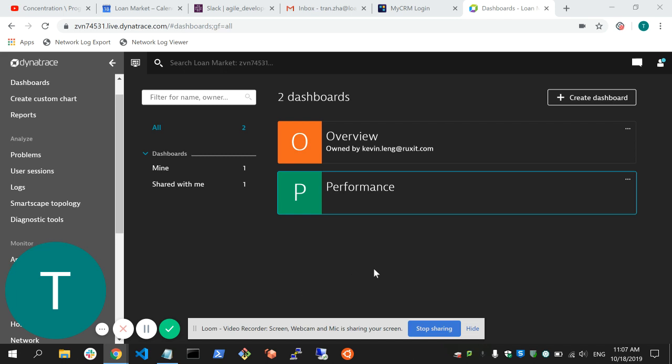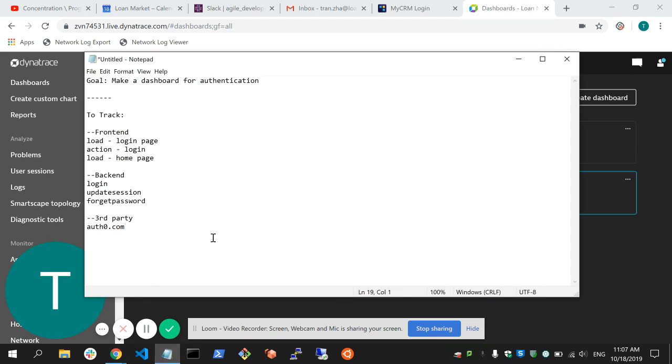But some of you may say that I'm just an ordinary developer, right? I just care about what I do. I don't have the capacity to care about the entire platform. So in my scenario, my goal is to make a dashboard just to track authentication. So I don't care about anything else. I only care about authentication.